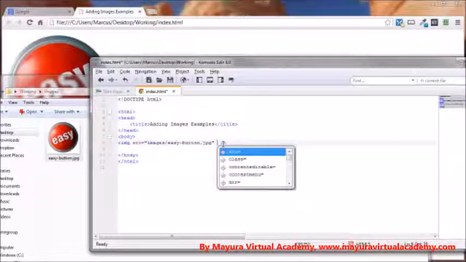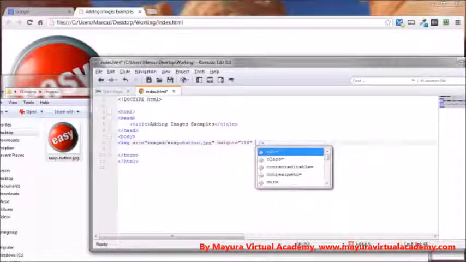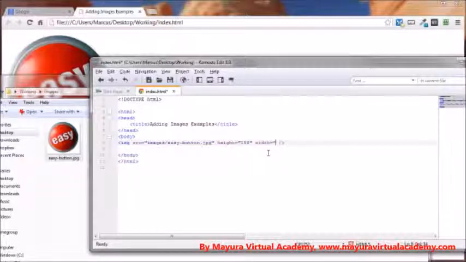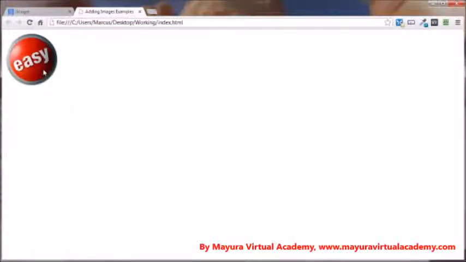So we're going to space height equals, a couple of double quotes. And then between this double quote, I'm going to go 150 space width, double quote 150, close those double quotes, and you can go on, like I said, add border and so on, but I'm not going to do that. Now then, let's go ahead and save this. Come on back here and refresh, and there, now it's a much smaller one.